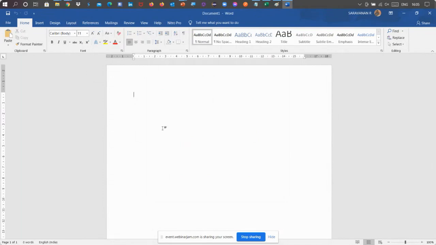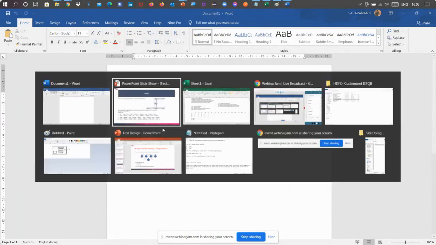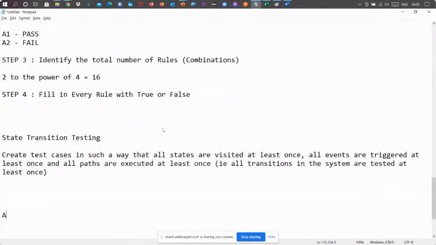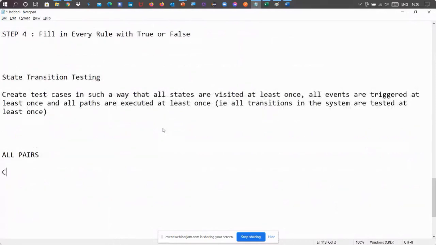Number one, if you want to test this kind of combinations of data, or combinations of options, we can go for all pairs. Team, it's very simple, and I'll show you how it works.